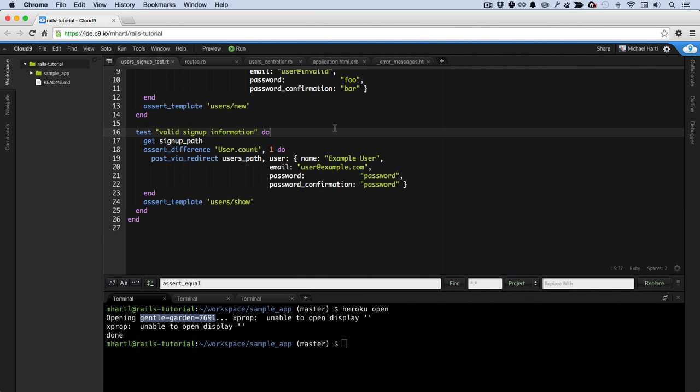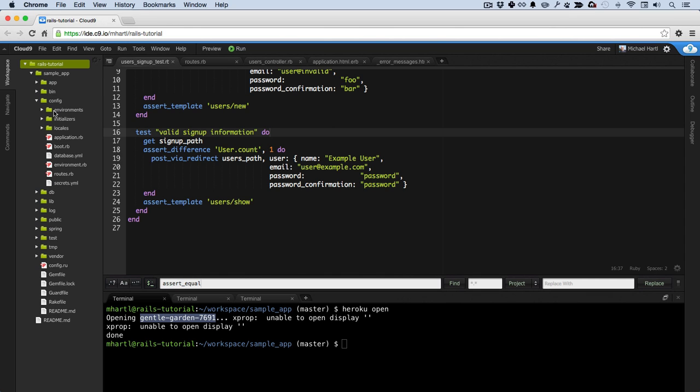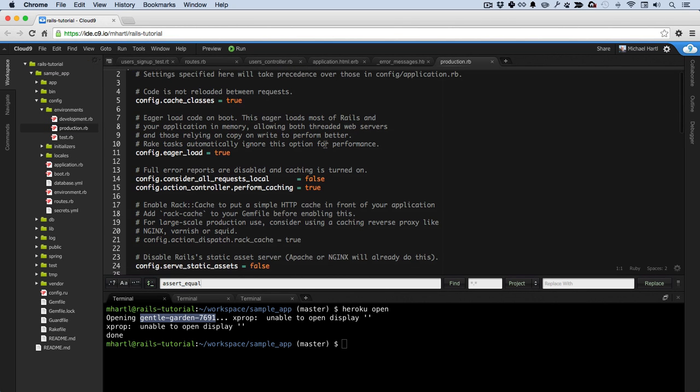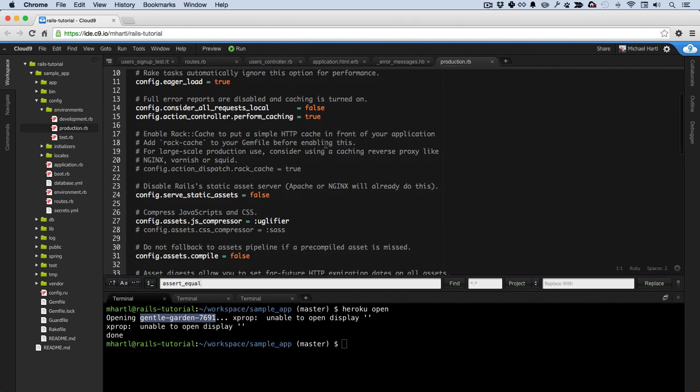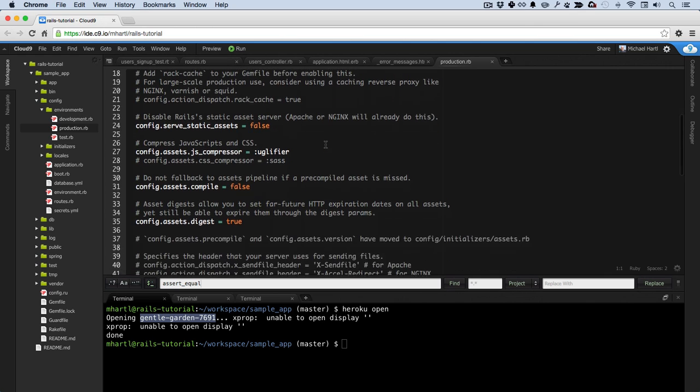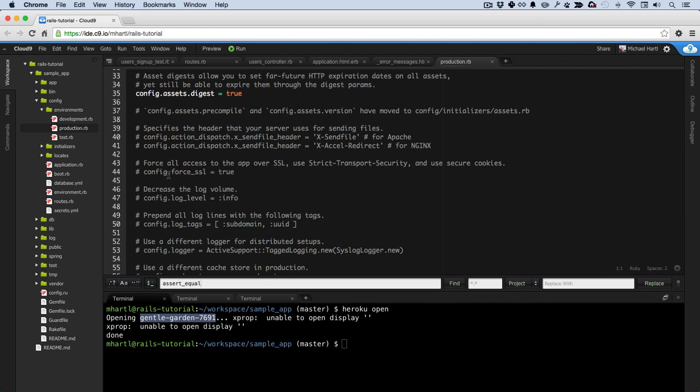So the way to do that is to open up the production configuration. Actually, let me show you where it is. It's in config environments production.rb. I mentioned it's technically called TLS, but everyone still calls it SSL. So here it is, config.force_ssl true. So let's uncomment that to say, yes, we do want to force that to be true.